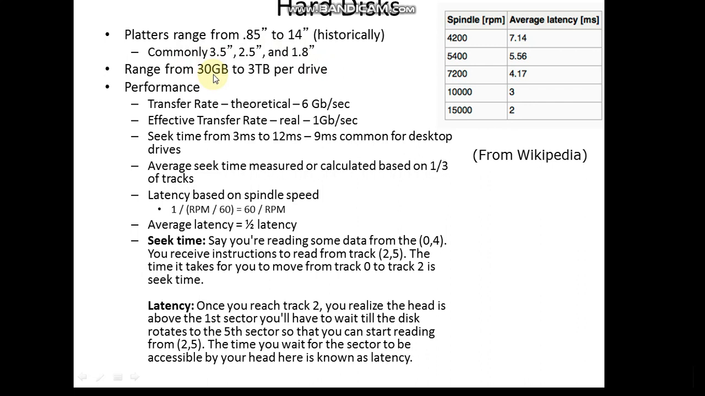The capacity ranges from 30 gigabytes to 3 terabytes per drive. The performance is measured in terms of several performance parameters here, like transfer rate, which is theoretically 6 gigabits per second. The effective transfer rate in real time is actually 1 gigabit per second.